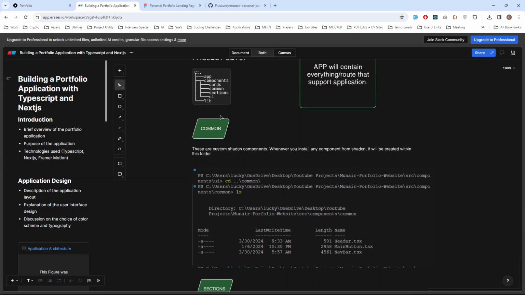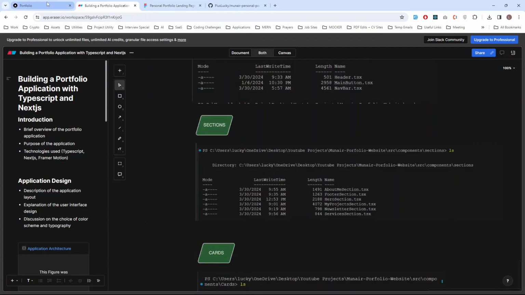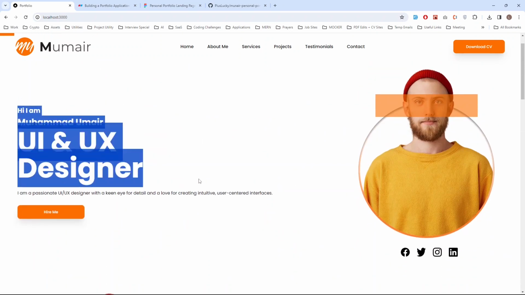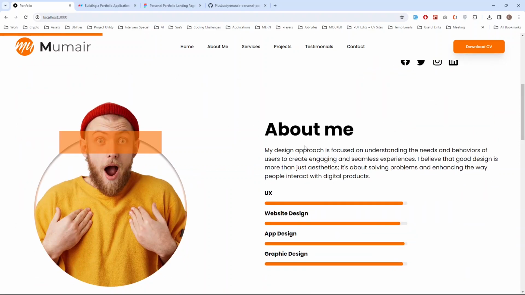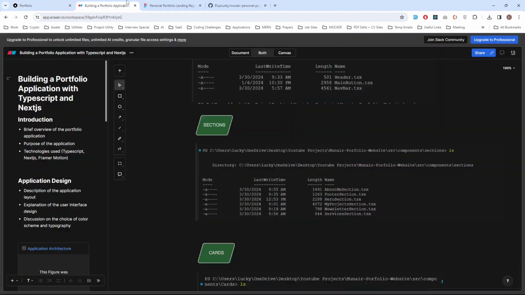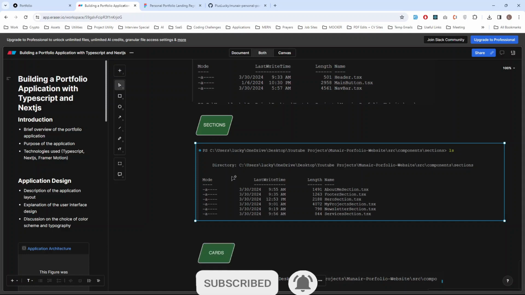All right, so back to what I was explaining. The common is already explained, it's where you put your shared components. And then we have the sections, right? Going back here, you see that all of these are different sections. The first one you see here is the hero. This is the about me section. This is the services section. This is the my project section, and so on, right? So this is what you basically include in sections. Every page is broken down into different sections depending on the page, right? Each of these sections can use some shared components, and other components if need be.